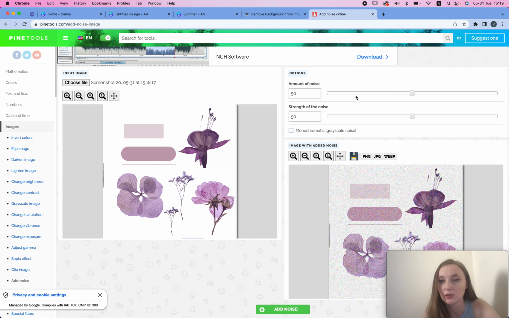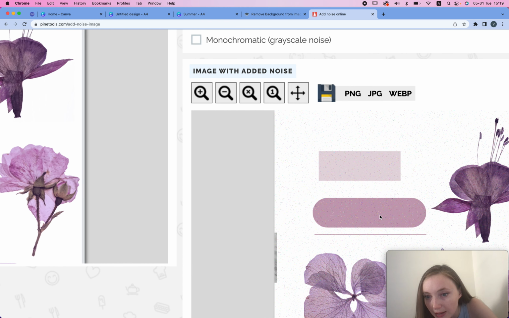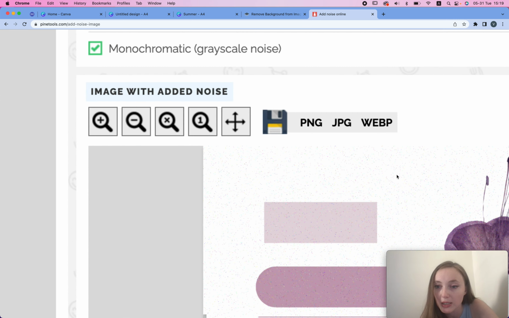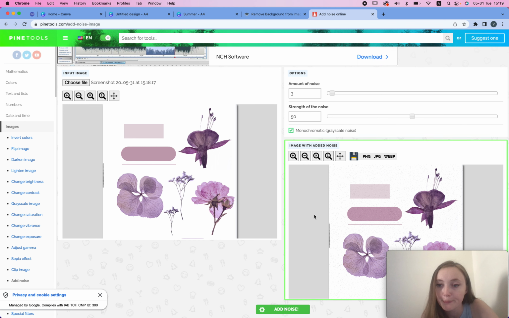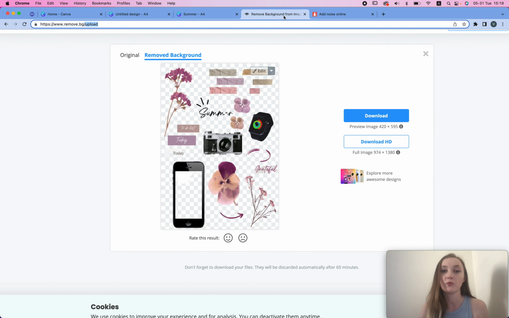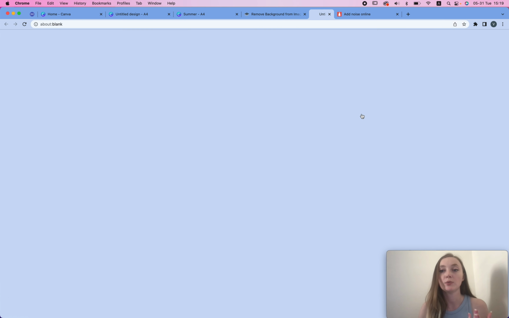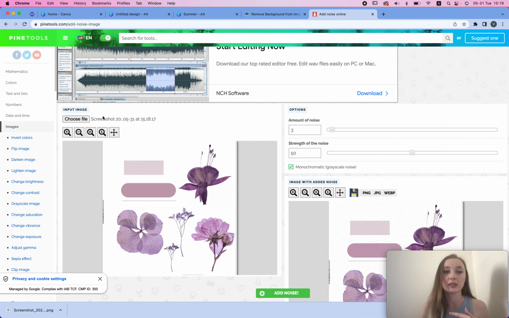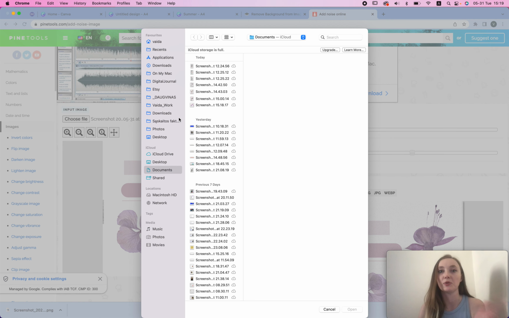So this is obviously too much. Let me just add maybe this much. See, now it's very light, and we can use monochromatic, so it's kind of grayscale, which is nicer, I think. Now, for this, you wouldn't want to do this after you removed the background. First, you would upload the image here, download the image, and then add noise. The reason is that after you add noise, you can remove the background, but it's going to be more complicated.